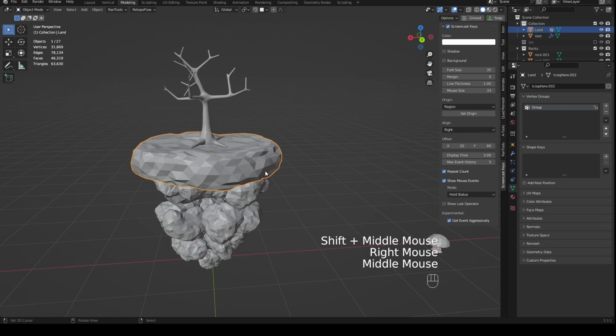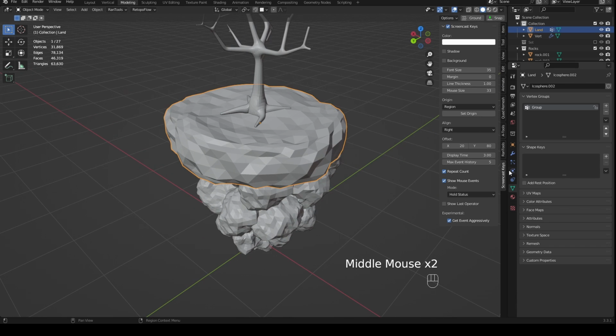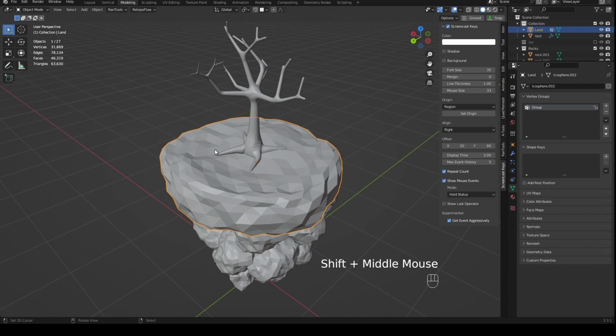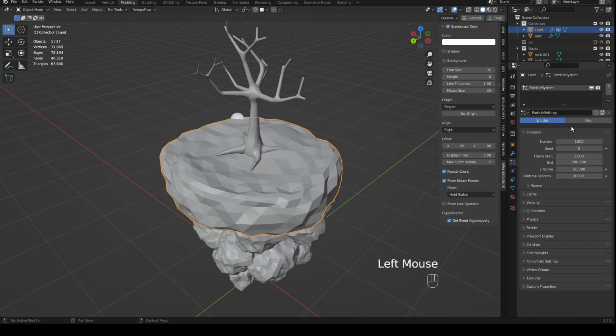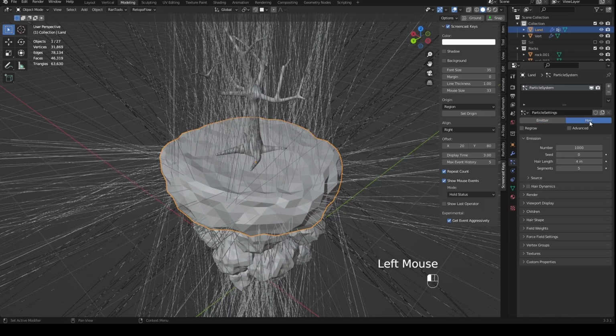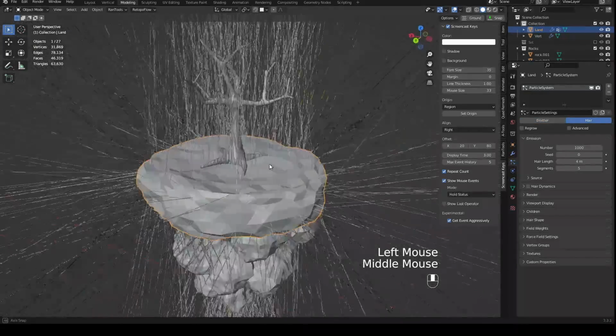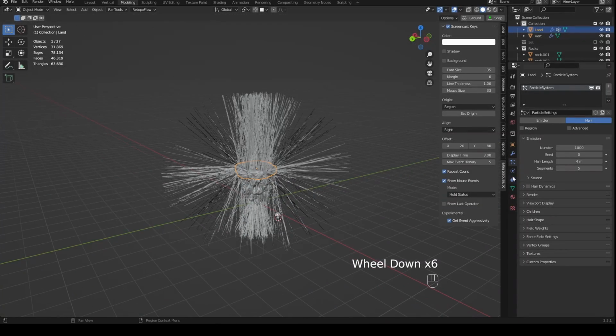Right, so let's come back over to our land. And we painted on that circle, didn't we? So if we come over to this button here, this is the particle edit button. And you click on the plus button here. And it defaults to emitter. What we want it on is hair. And that looks kind of like not really what we're going for.